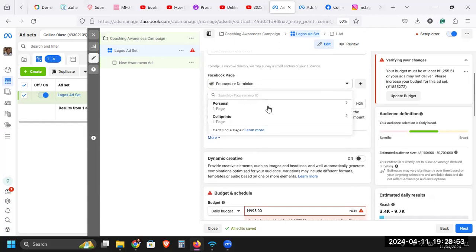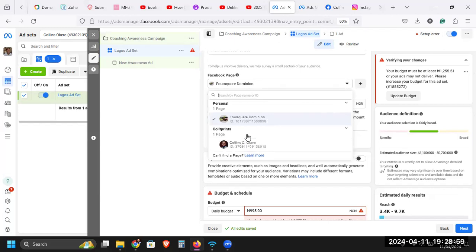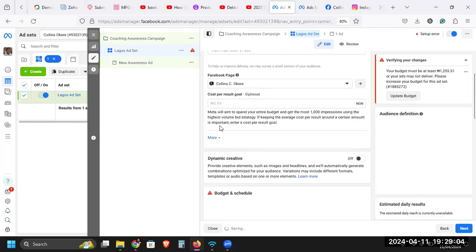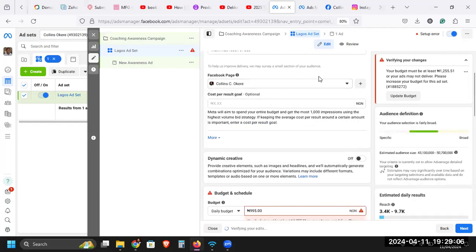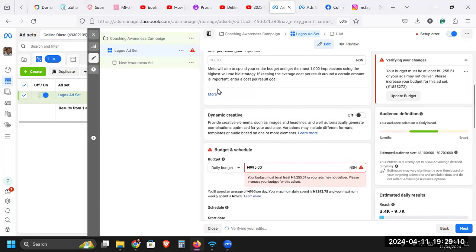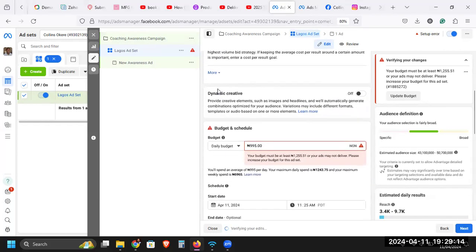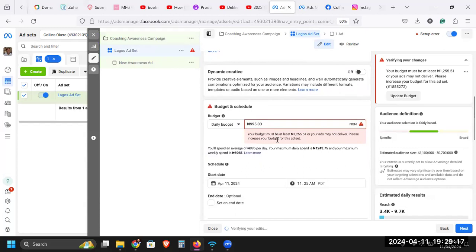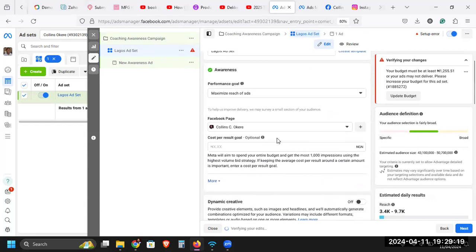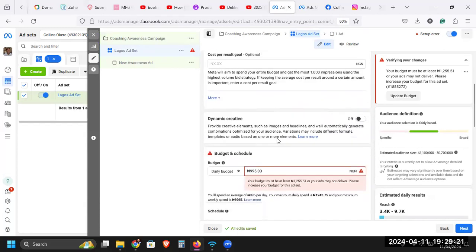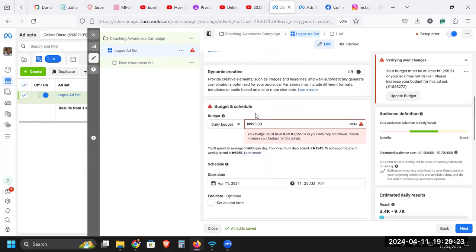Then, so I have a page here. I have 2 pages here. So I will just use my personal page, and I'll leave every other, then move down here. So I will be leaving the dynamic creative, then move down to budget.